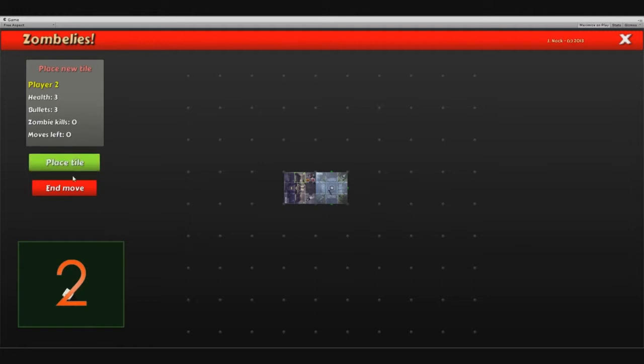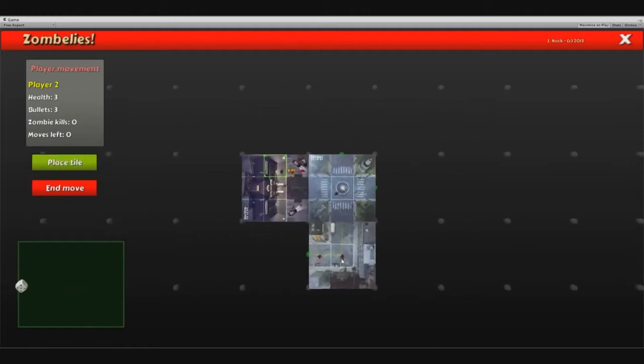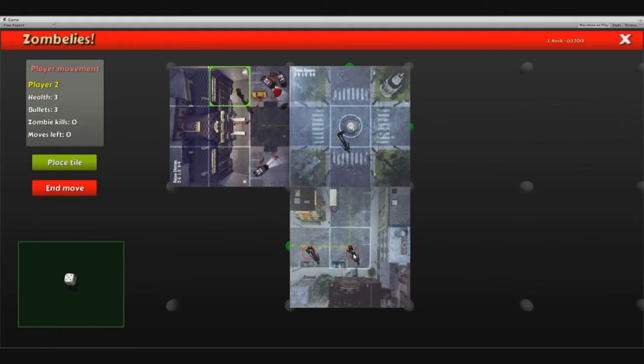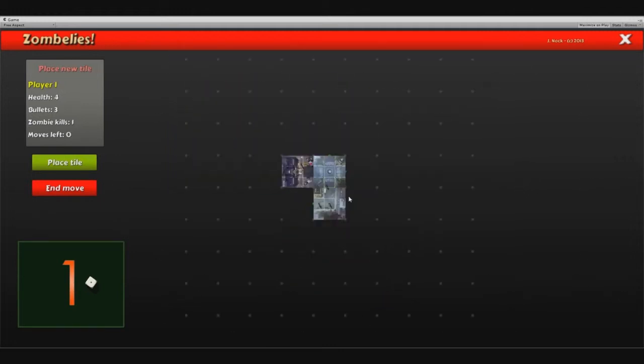Okay, player 2. So place a tile. And we're rolling a 1 by the looks of it. Great. Player 1 won't be going very far. Off he goes. As you can see, the players are animated. I haven't animated the zombies properly yet. They'll stand there and look idle, as it were, but they won't do anything else at the moment.